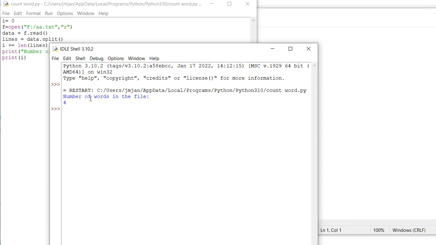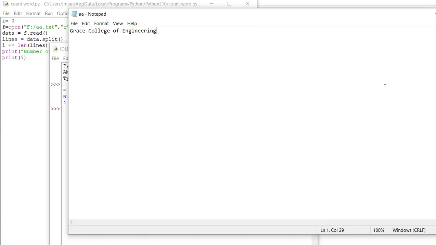You got the output: number of words in the file, that is 4. You all know inside that a.txt file there are 4 words, right? Grace College of Engineering.